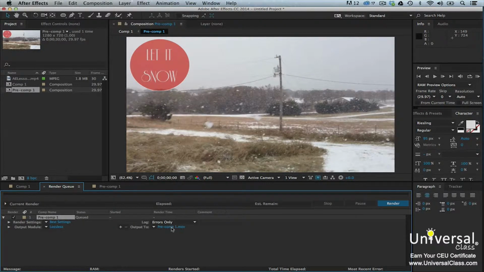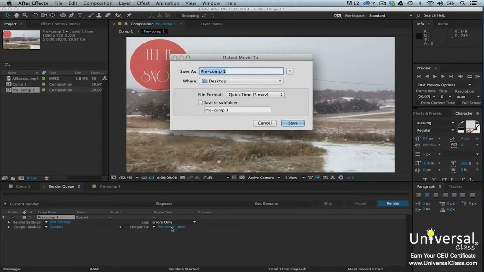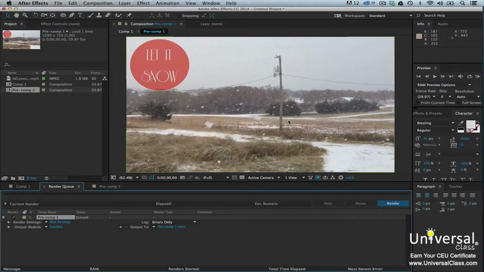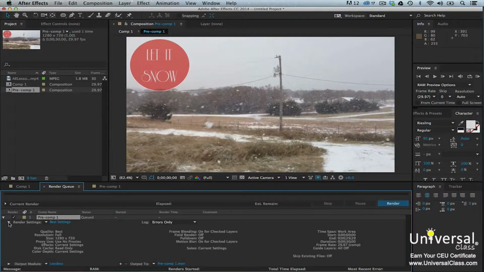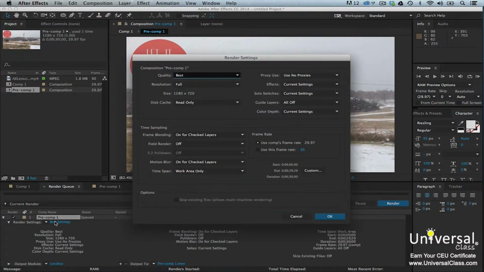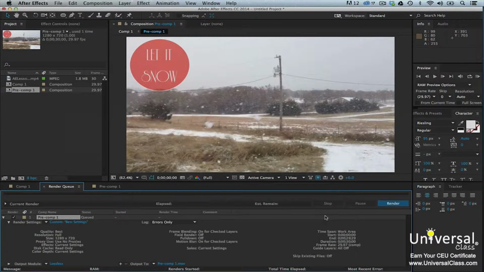Click the triangle that's next to Output To in order to choose a name for the outputted file. You can also choose a location where the file will be saved. Next, click the triangle by Render Settings. Here you can choose a Render Settings template or click the underlined text beside Render Settings. The Render Settings dialog box will appear. This will allow you to customize the settings for your composition.